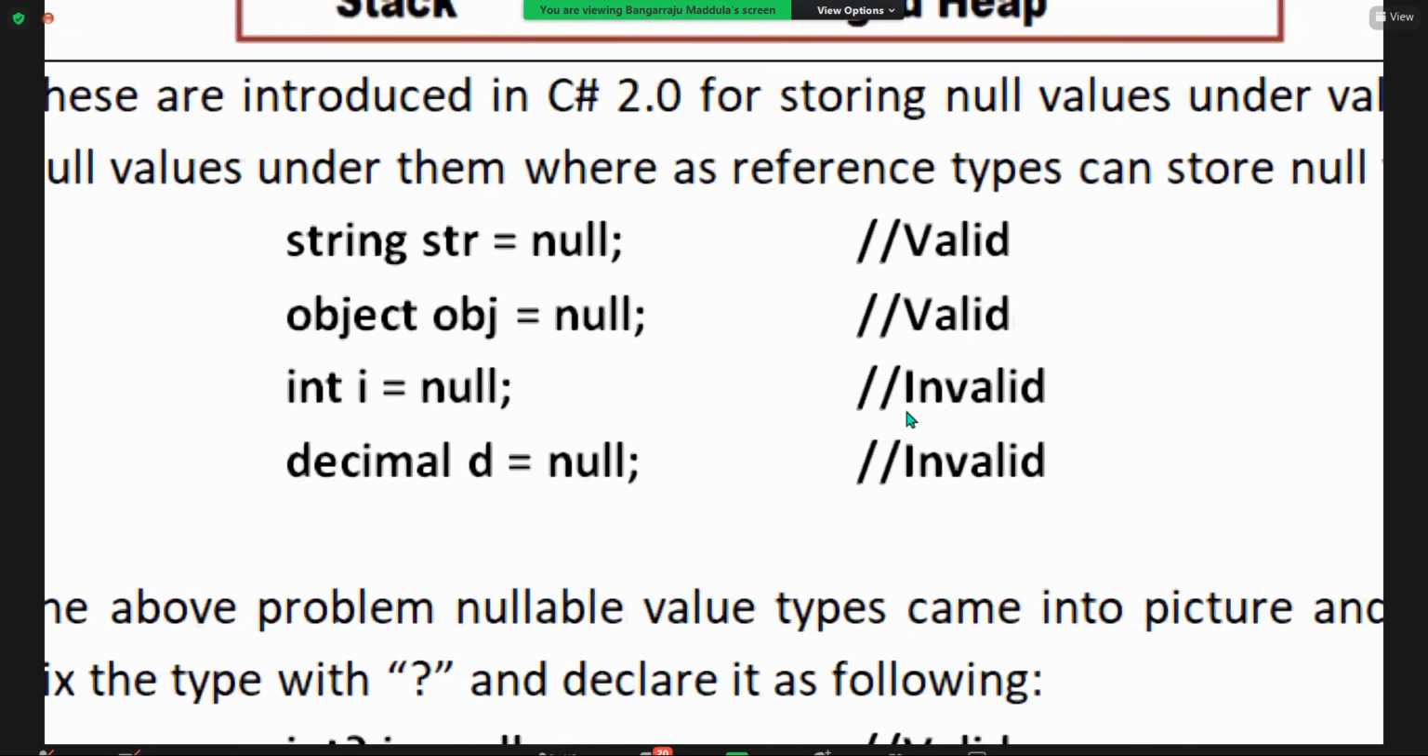You can look at it: string s = null, object o = null. Both are valid because, as we discussed in the last class, these two are reference types. Correct? int i = null, decimal d = null. Both are invalid because we learned in the last class these two are value types, and a value type doesn't accept a null value.